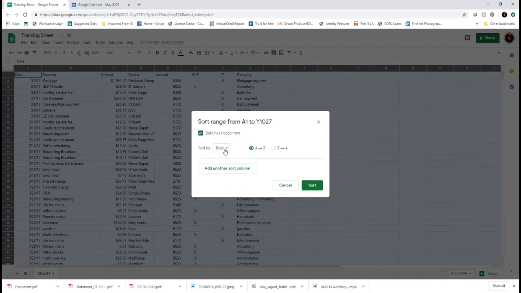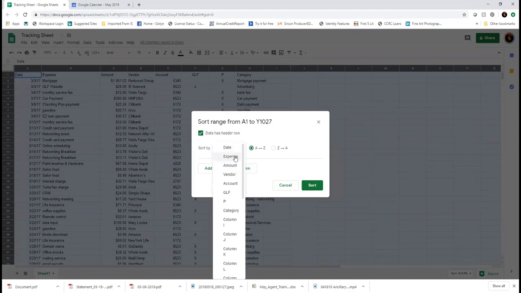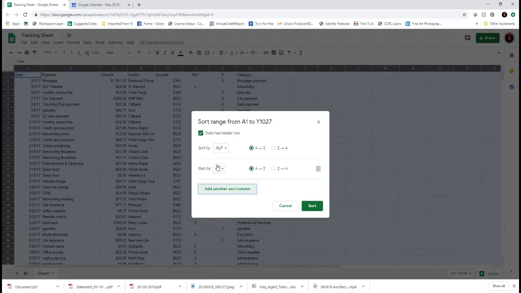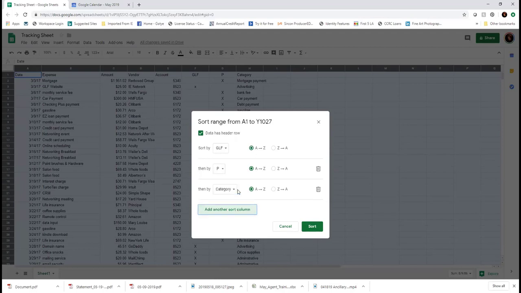Where it says Sort By, there's a drop-down menu. It's going to show all of our column headings. The first thing that we want to do is separate the business from the personal expenses. So the business expenses here are GLF. So we're going to click that, and then we're going to say add another sort column, and then we're separating by personal expenses.